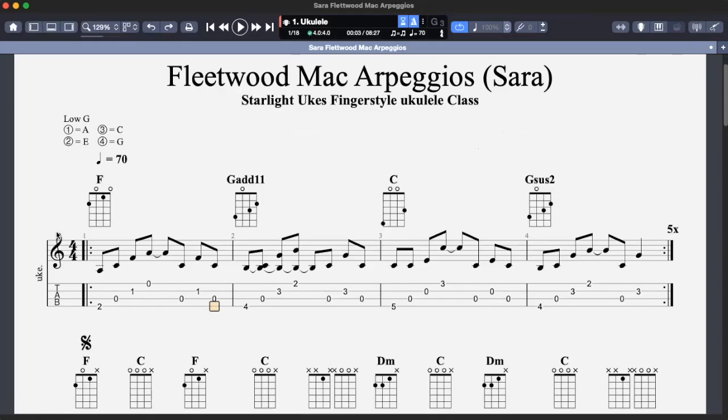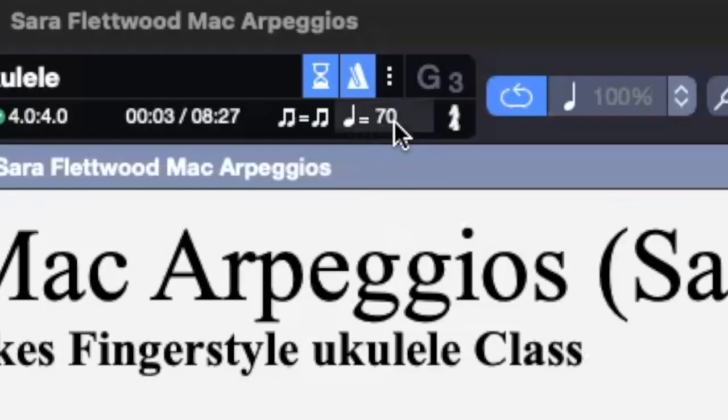Okay, so you can play and you can change the volume. Let's talk about the tempo. Tempo is up here at the top panel, the little music note equals 70.